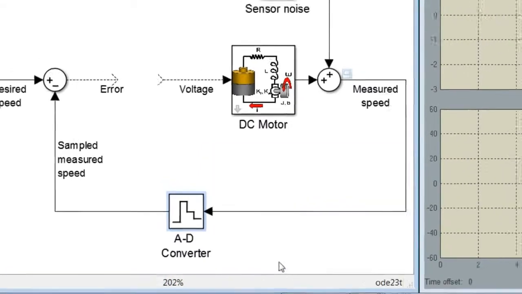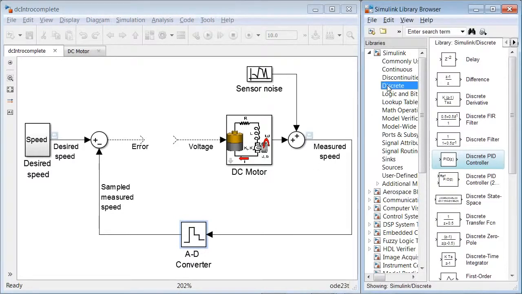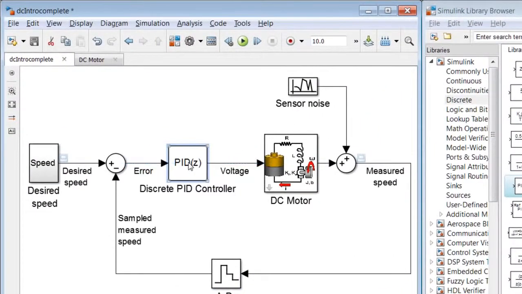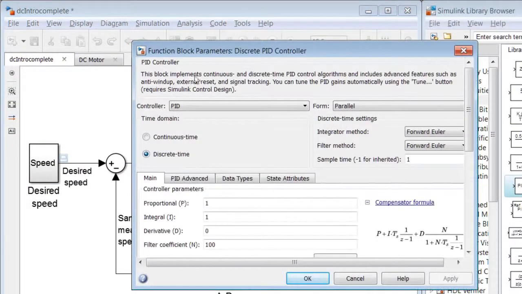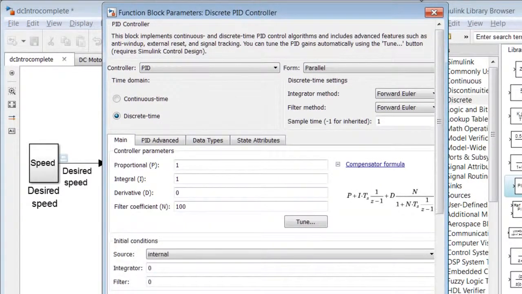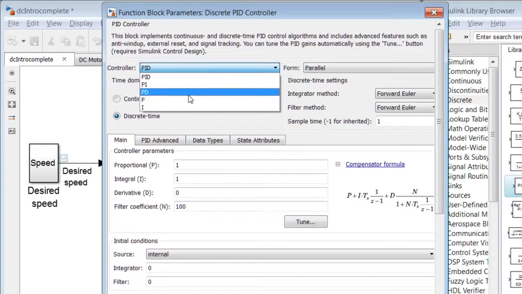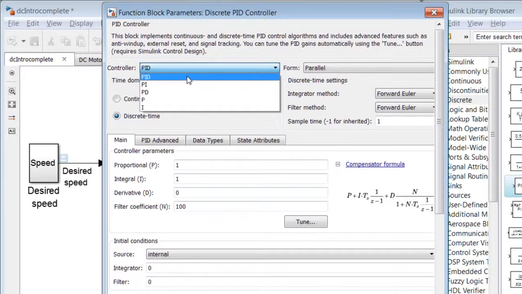We now need to add the compensator. To do that, we go to Simulink Library Browser, Discrete Sublibrary, take Discrete PID Controller block and add it to our model. Let's now connect this block to the rest of our model and open its block dialog. Here we can specify the type of controller we want to use: PID, PI, PD, proportional, or simply integral. We will stay with PID.